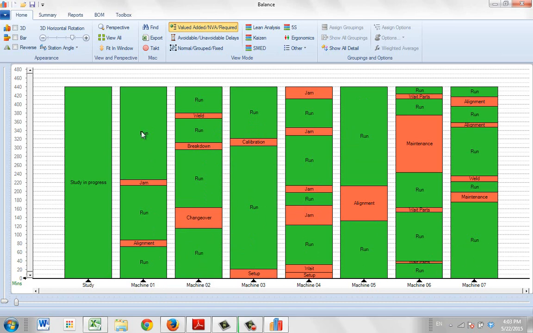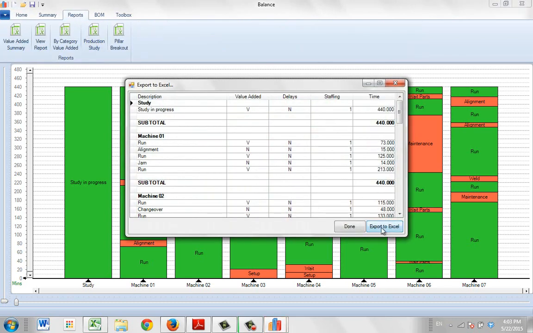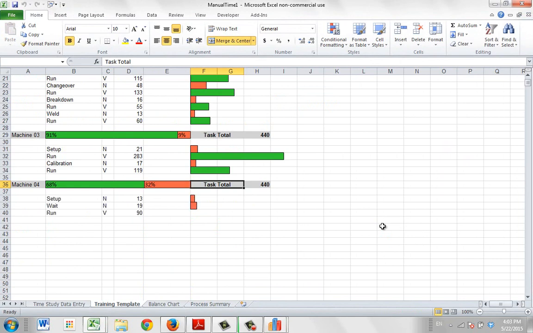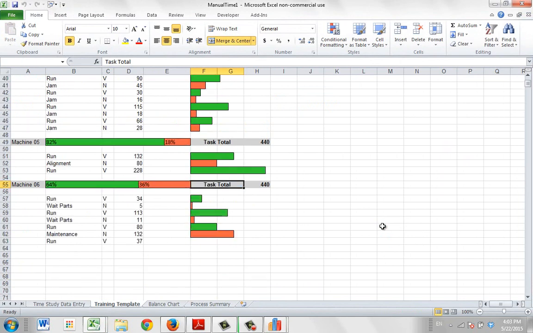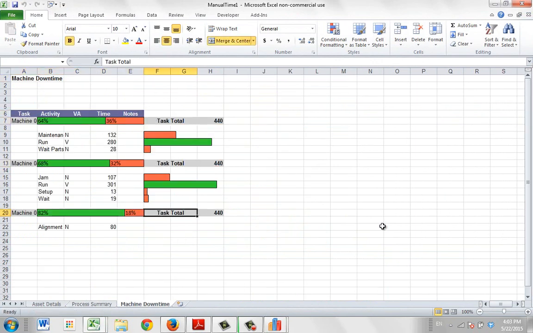So then when you need to summarize this, you're going to go up to the reports at the top here. And then you'll select the option that says production study. And this is all done in Excel. So we simply click on the export to Excel here and it'll start popping it out. There's a series of sheets being created automatically. And we'll go through that in a moment when it's finished.